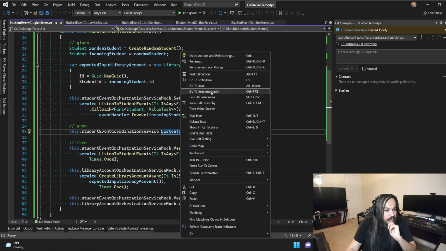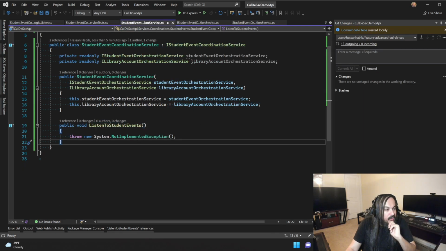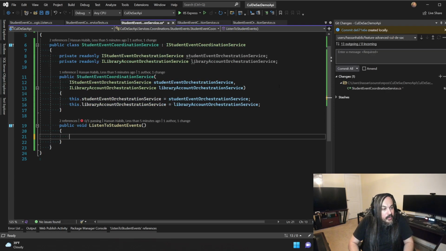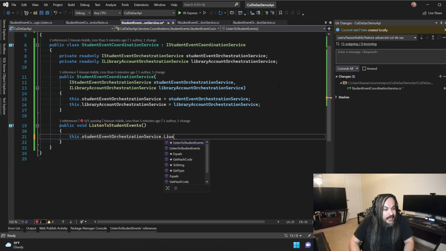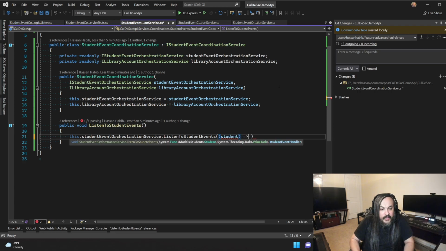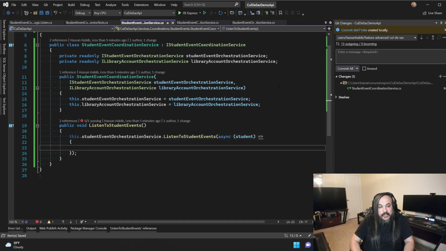So let's go to listen to student event. And let's do this, you guys. We're going to go here and say, okay, so what you want me to do here is to call the student event orchestration, and then listen to event. And then you have this student guy in here, like this. And I'm going to await that guy. Sorry, async. And inside that guy, you want me to do the magic, the little stuff, right? So in here, it basically wants me to go and say something to the effect of, I want to be able to call this function.